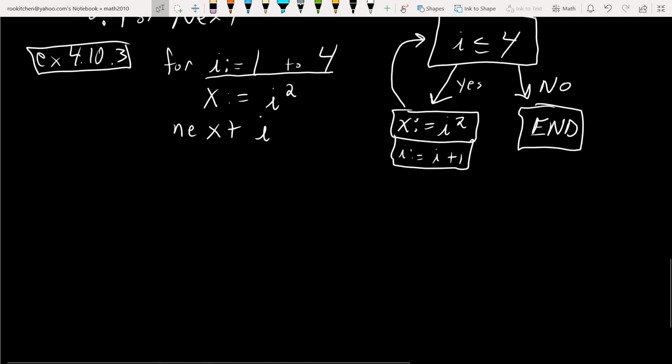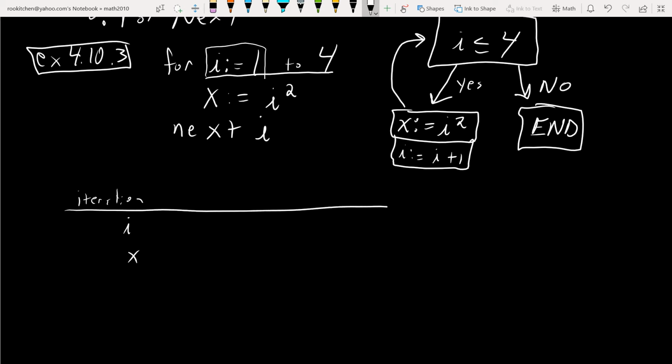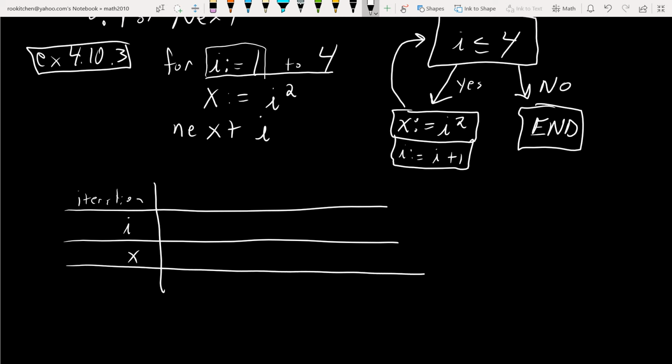Let's do a trace table for this case, and I is going to be initialized to 1. So here this part will define I to be 1 in the beginning. So we have our iteration, we have I, and then we have X. Okay, so iteration 0, I is at 1, and X is not even defined.